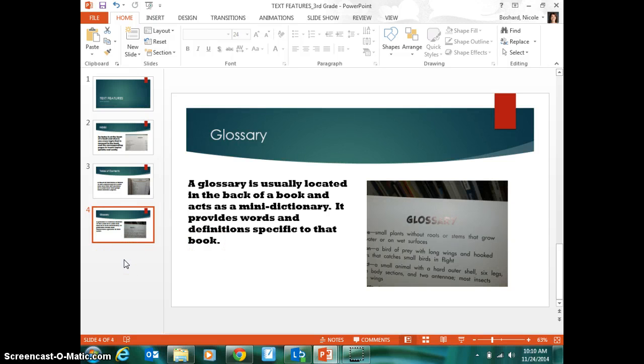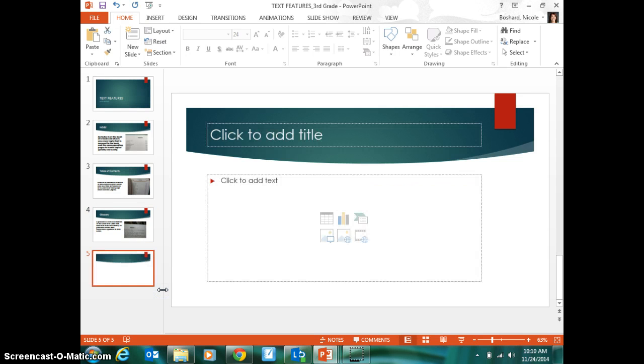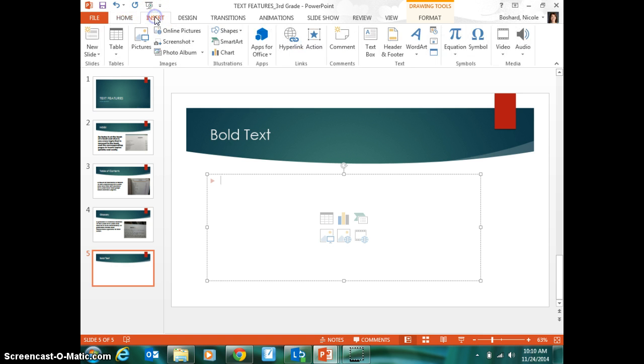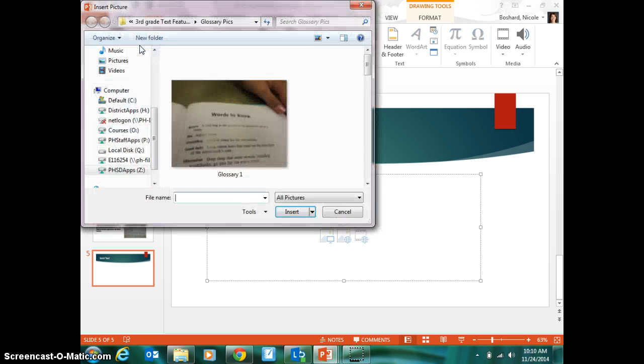All right, so if I needed to add another slide to this presentation, I could right click and say new slide. Okay, and let's say I wanted to do an example of bold text. So I would probably name my slide bold text. And then I'm going to click within my body, and up here I'm going to say insert picture. And this is where I'm going to go and find my bold text example pictures.